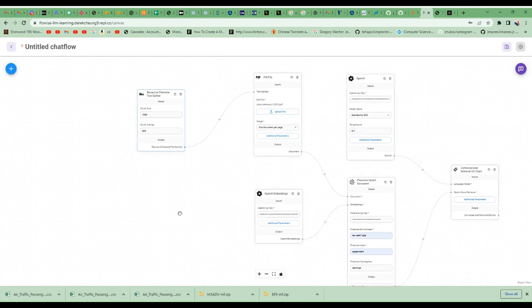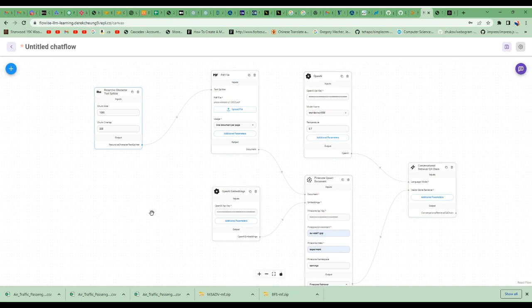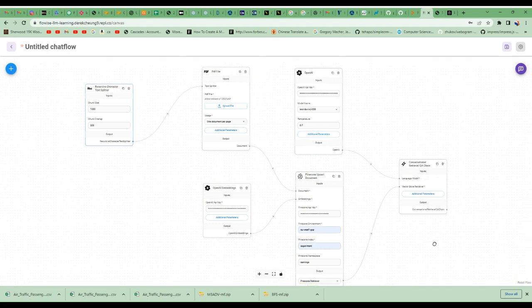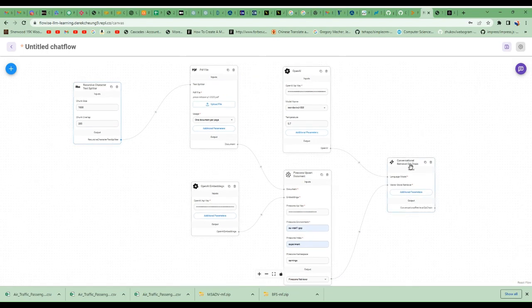All right, so this is your flow right here. What it's going to do is look at the PDF file. It's going to use this recursive character text splitter to chunk it or split it into various pieces. And then it's going to insert it into this vector database using this embedding. So this is a way to essentially codify the text. And then we're going to put it together with this conversational retrieval QA chain.